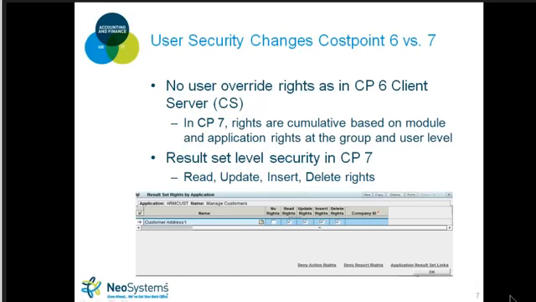So, security changes in Costpoint 6 versus Costpoint 7. The first major change is that in Costpoint 6, many of you are used to this concept of user override rights. Within a group, you could set users to have specific rights to specific applications that other users within that group did not have. Costpoint 7 does not have the concept of override rights. Within Costpoint 7, rights are cumulative based on module and application rights at the group and user level.